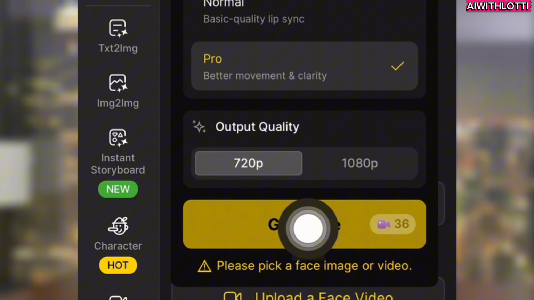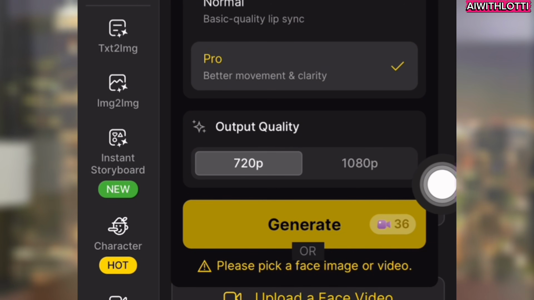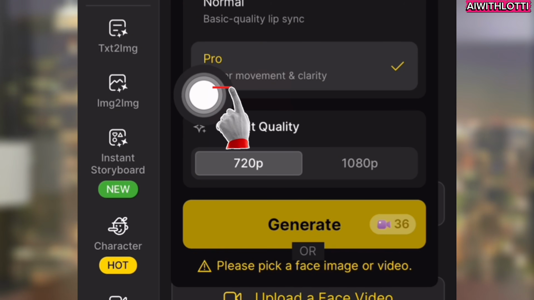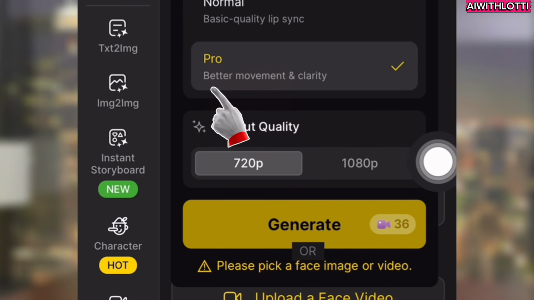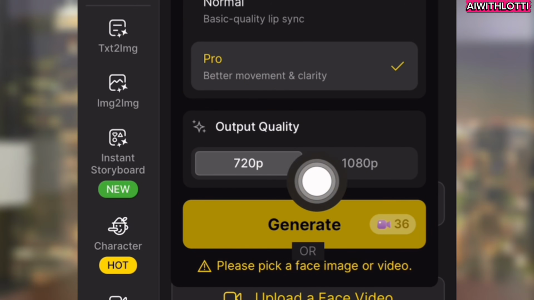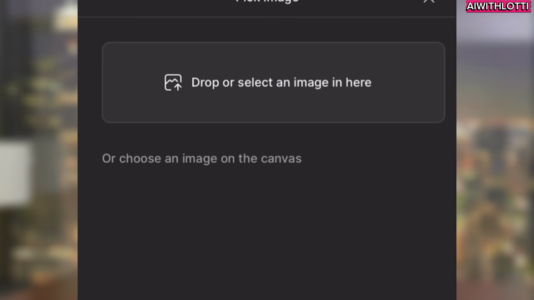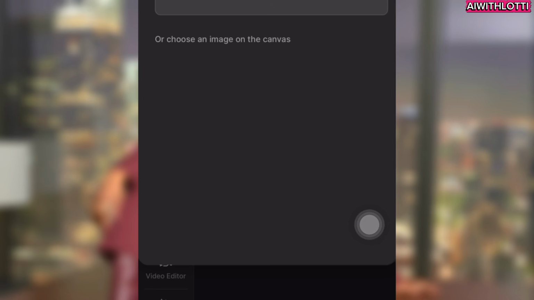Now, with Dzine, you can upload an image or you can upload a video. First, I'm going to show you how to upload an image, because when you upload an image, you can use Pro and it gives it movement and clarity and the hand gestures. You can also generate in 1080, which is pretty great. Click on the Upload Image tab and upload the image you're going to use.